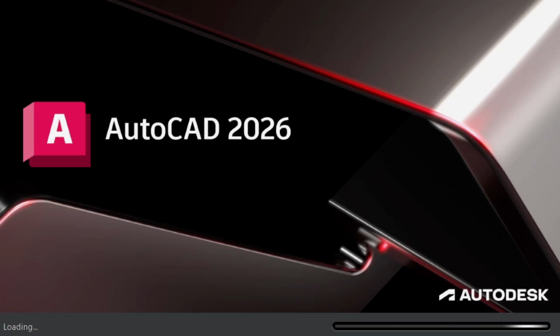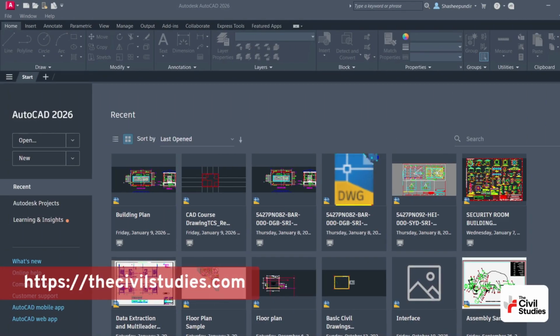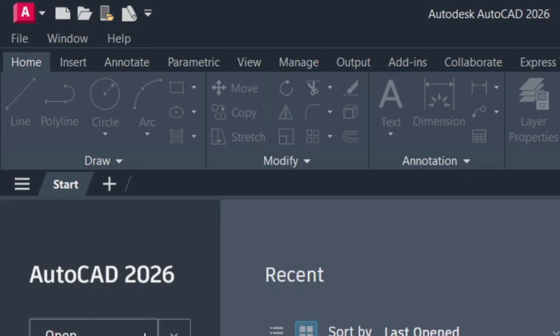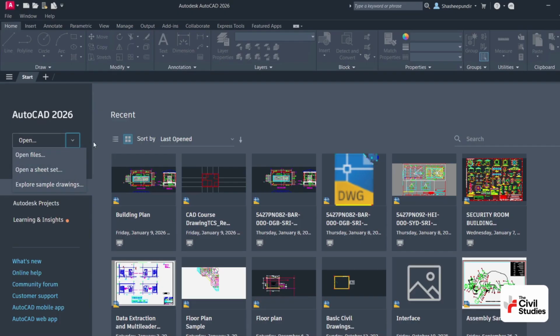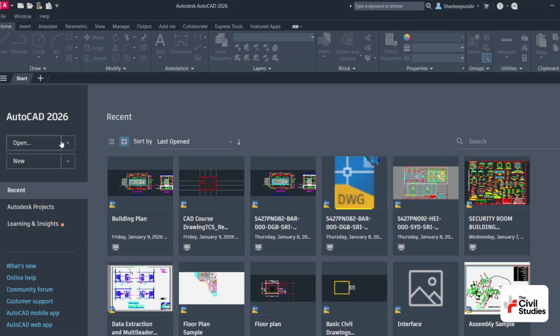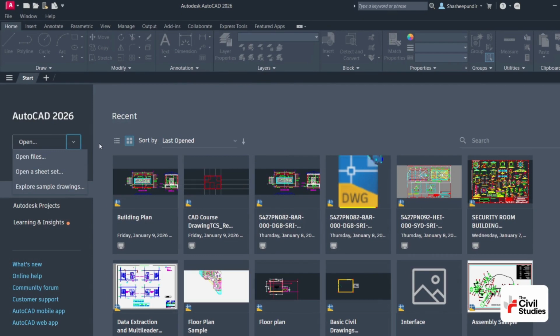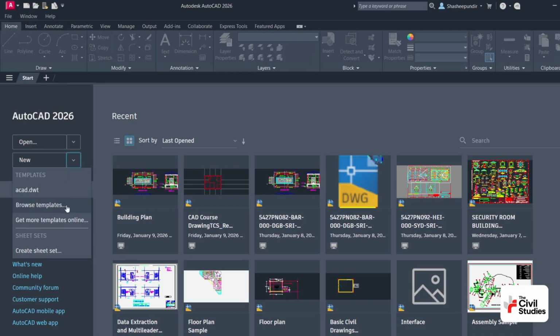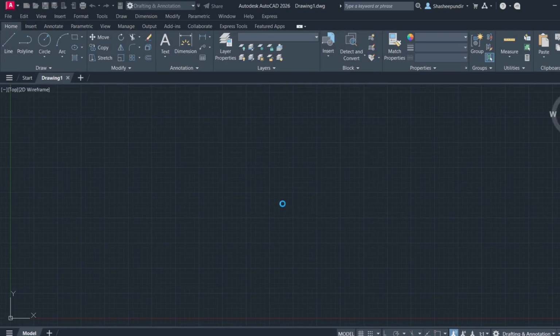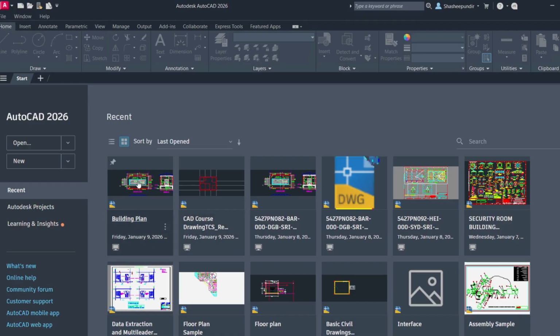When you open AutoCAD for the first time, this is the very first screen you will see. The screen is called the Start tab. Now, if you are new to AutoCAD, don't worry about understanding everything here. The screen is not for drawing yet. It's only here to help you decide what you want to work on. That's why you see two main options here, Open and New. If you want to start a fresh drawing, you always go with New. If you already have a file and want to continue working, you always choose Open.